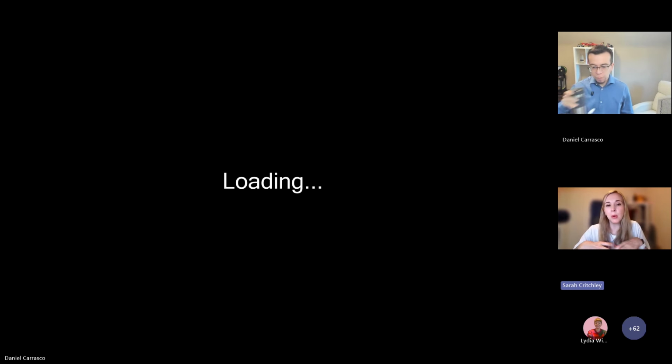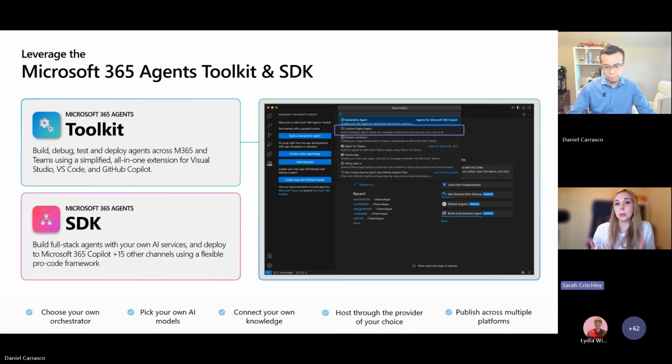So really, when we think about what it means to leverage the toolkit and the SDK, the toolkit is the mechanism that you're using to make working with the SDK easier. You saw from Daniel's demo that it scaffolded not just the agent for you, but also the fact that you're going to want to test this. We've got Agent Playground, so you can test it locally. But then you're also going to want to get this into M365 Copilot and into Teams. So what's the logical path there?